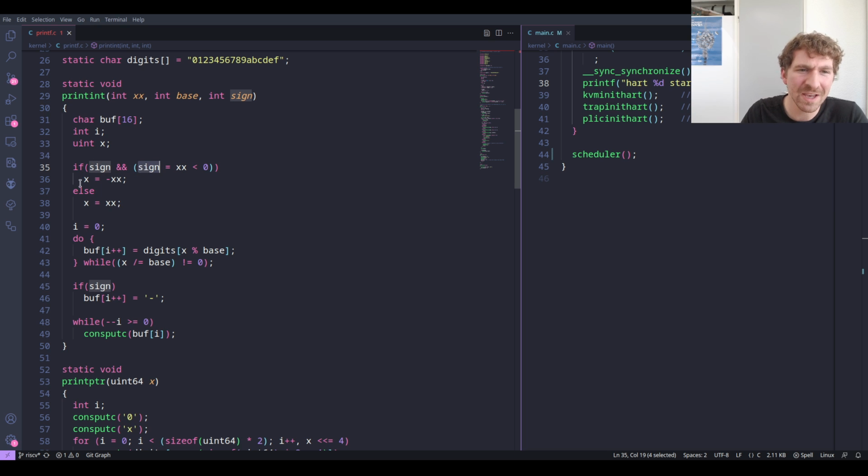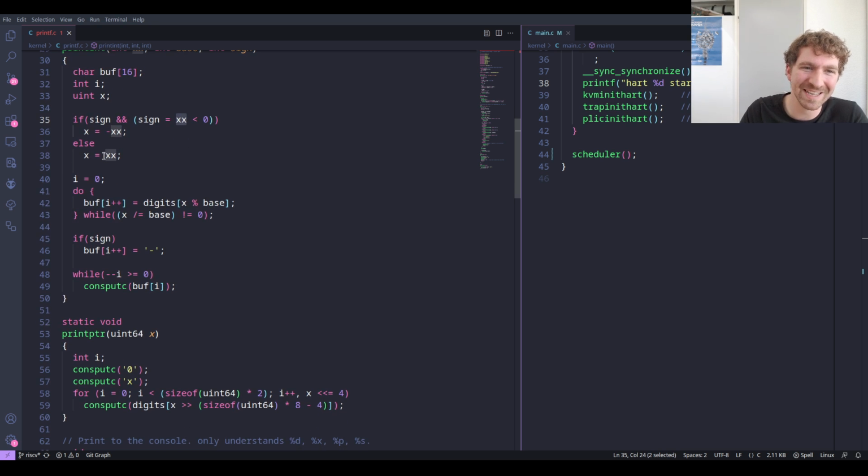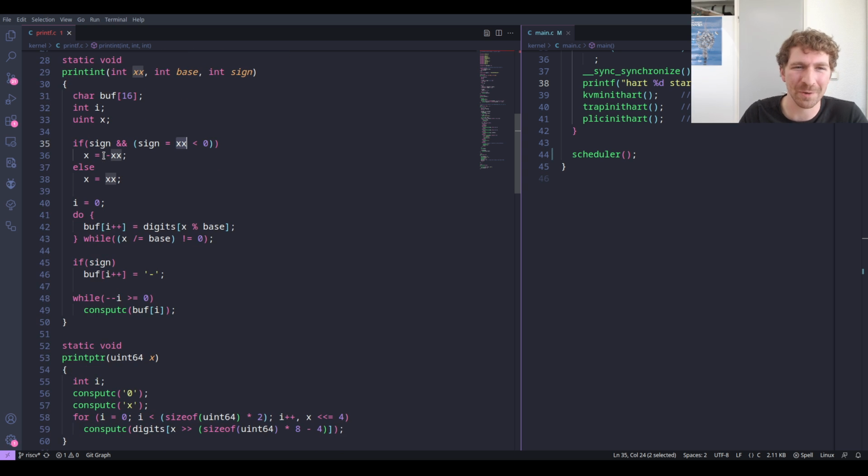If yes, then set x, or this x, right? So we're looking at xx. Very bad names, if you ask me. I think I've been clear about the bad names at this point. All right, so we set x to negative xx.